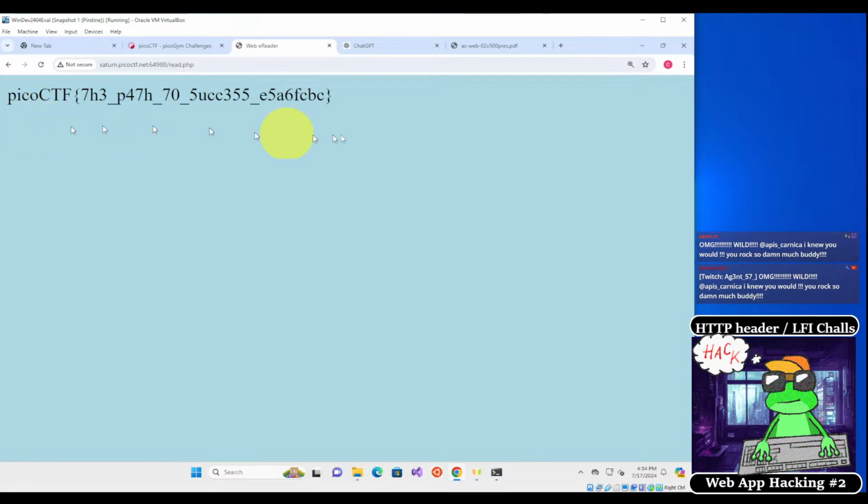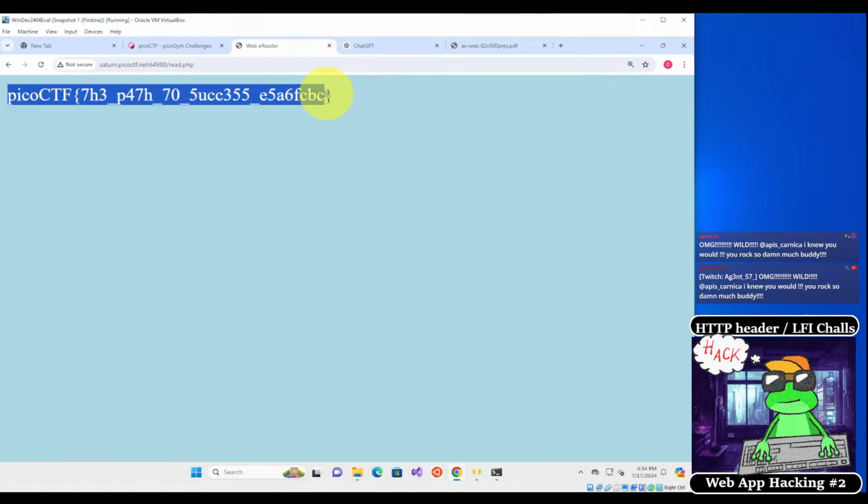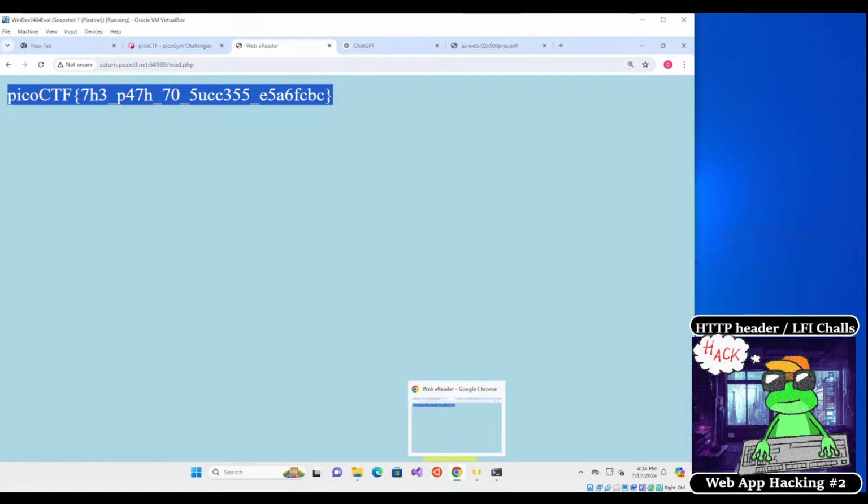Okay, so we were able to read the file. So it's picoCTF, the path to success. So your flag is going to be individualized. So just use the file path that Agent 57 provided in chat, and you should be good. I think you need to omit the single quotes in that case.